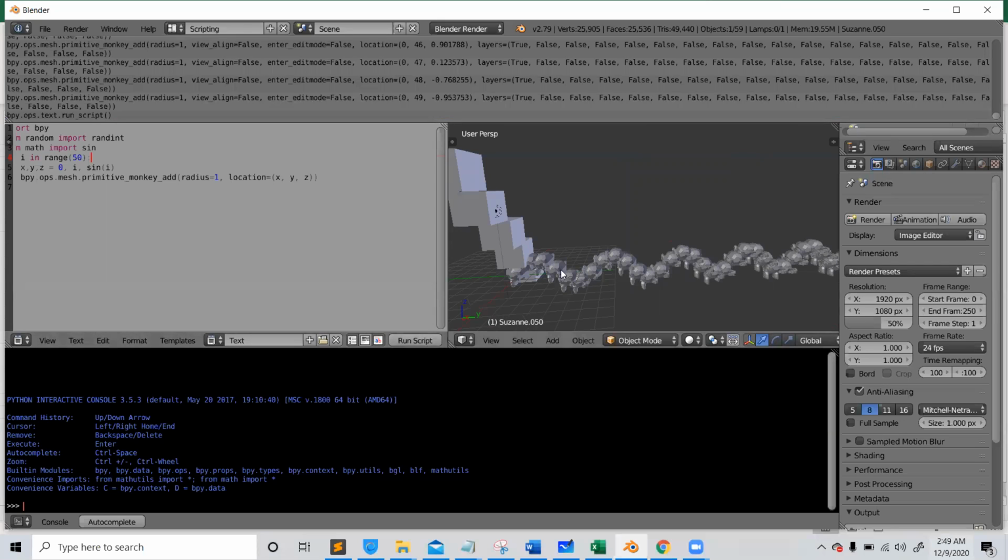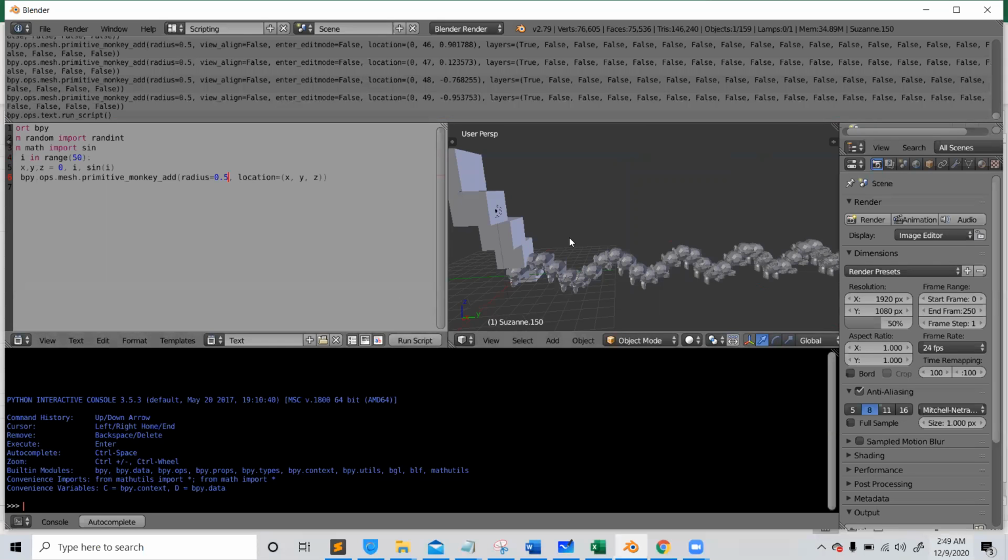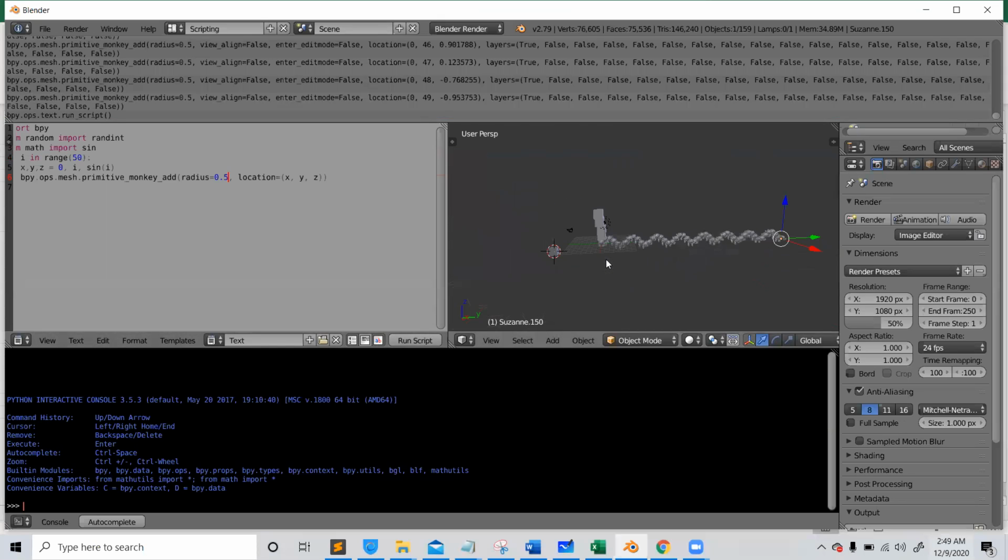See, this is going to keep on adding things to the scene. Okay, so I can make the radius of the monkey head 0.5. Maybe it's too big. I can also scale it in different directions. Basically it has generated again and again, so you need to clear the screen every time we run the script, right?